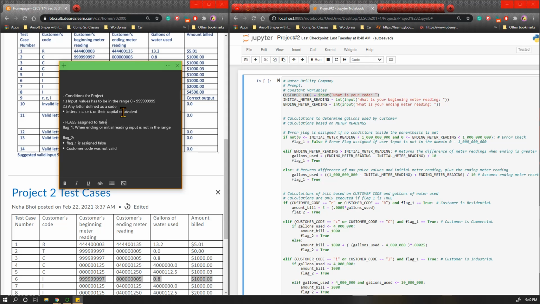And the second condition for the program to operate as intended is that the customer code inputted by the customer has to be the characters R, C, or I, or their capital equivalents, such as capital R, capital C, capital I. R for residential, C for commercial, and I for industrial.